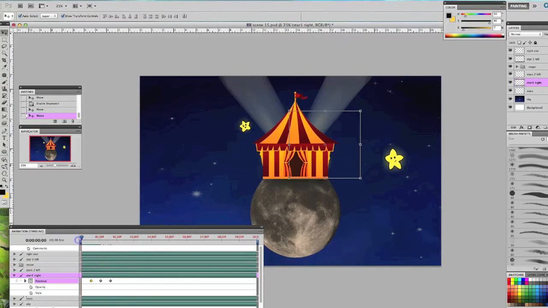So now we have stars flying out. That looks good. Now we're going to work on these two over here. I think what we're going to have them do is cross in the front. So there's going to be one over here.